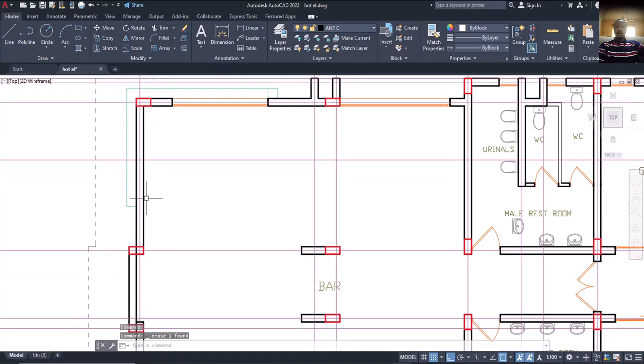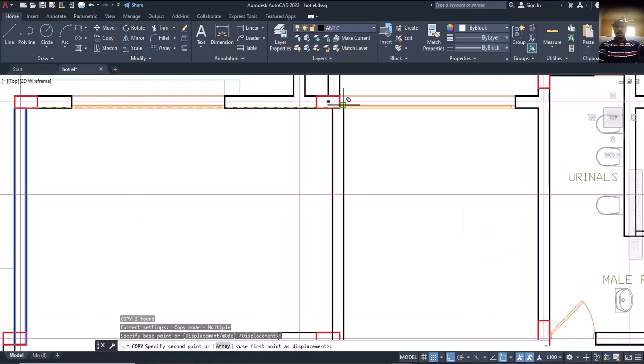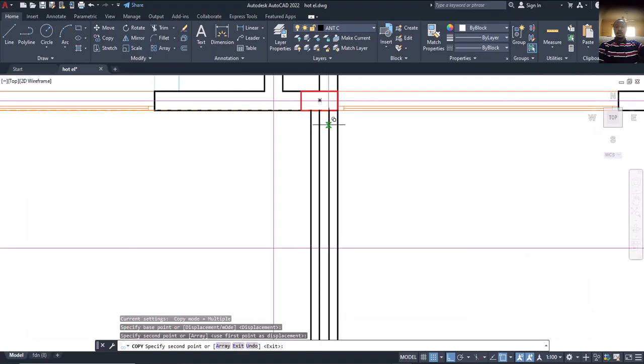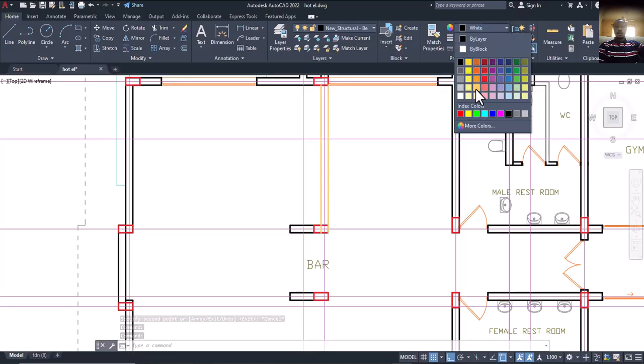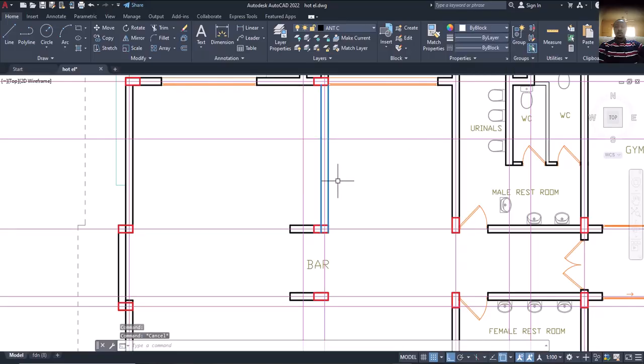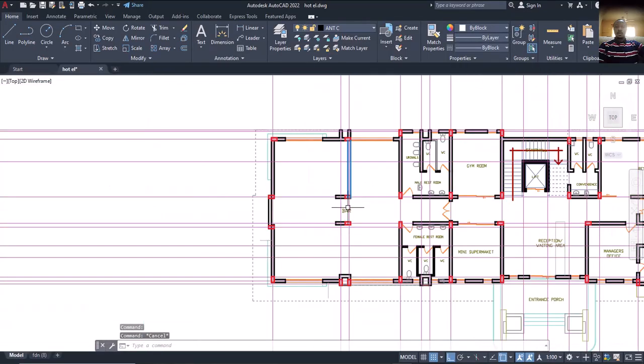On that note, I'll pick this one, CP, enter. From here, let me pick from this edge and put it on this edge here. Can you see what I have now? I'm going to change the color of this. Let me use a color that will be okay. Let's use this color here. So likewise, I'm going to run it all through.